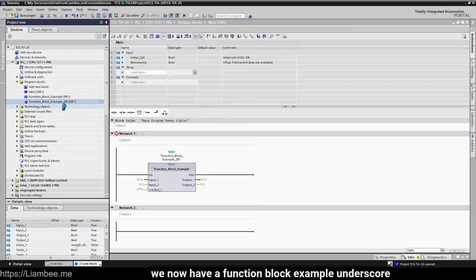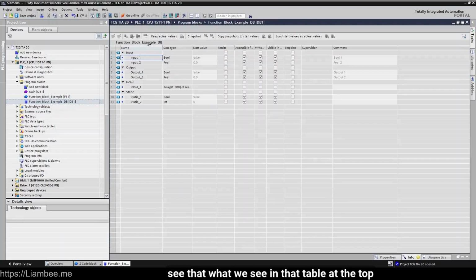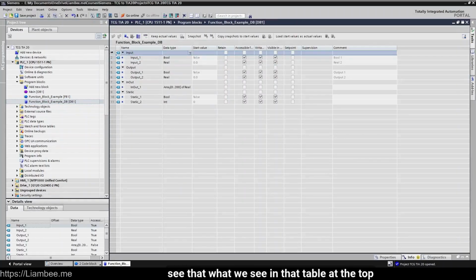So if I click OK, we'll see that in the project tree, we now have a function block example underscore DB. Now this is an instance block, which means that it's closely coupled or tied explicitly to the interface of this function block. So if I go ahead and open this, we'll see that what we see in that table at the top of our function block, with the exception of temporary and constants, is what we see here. So this is all the stuff that's stored inside this data block.